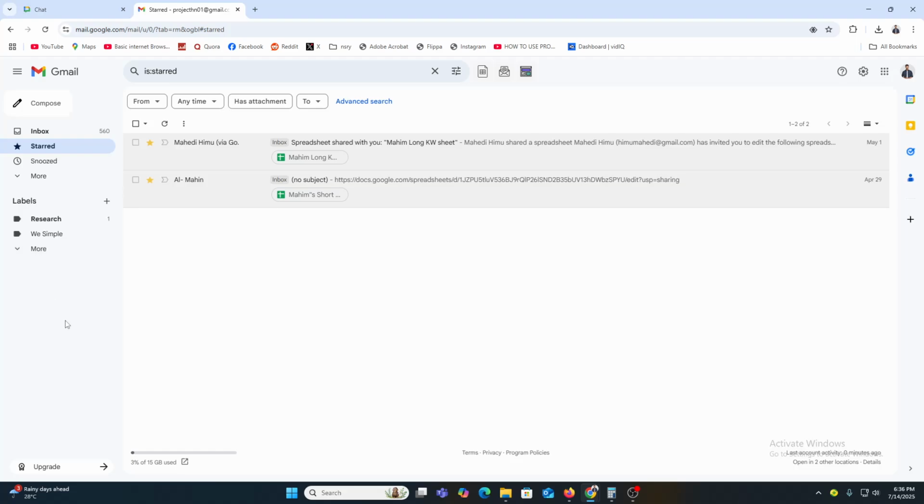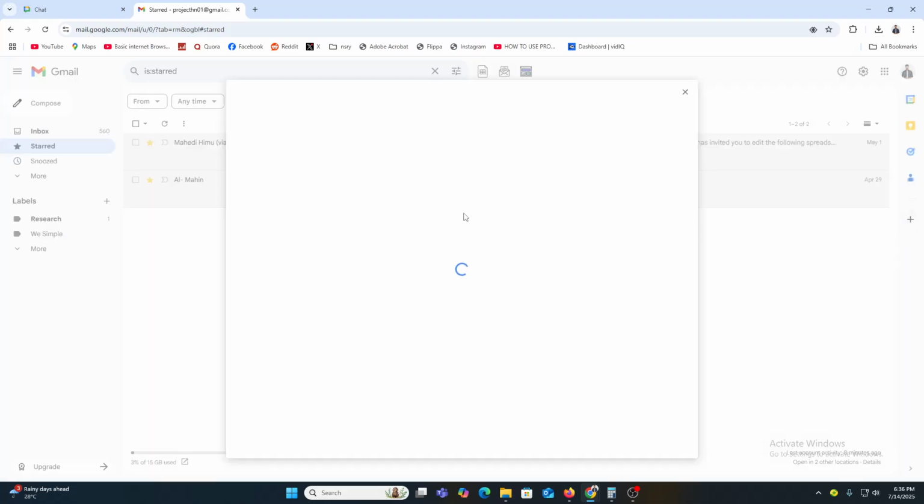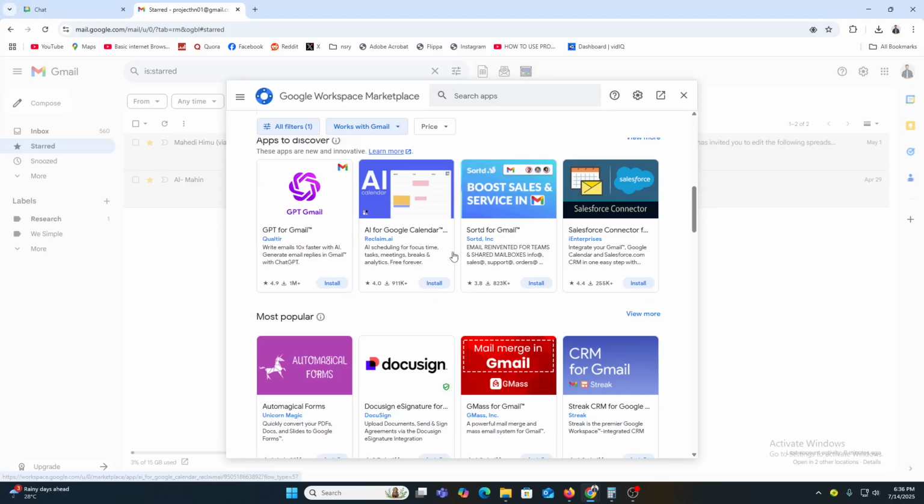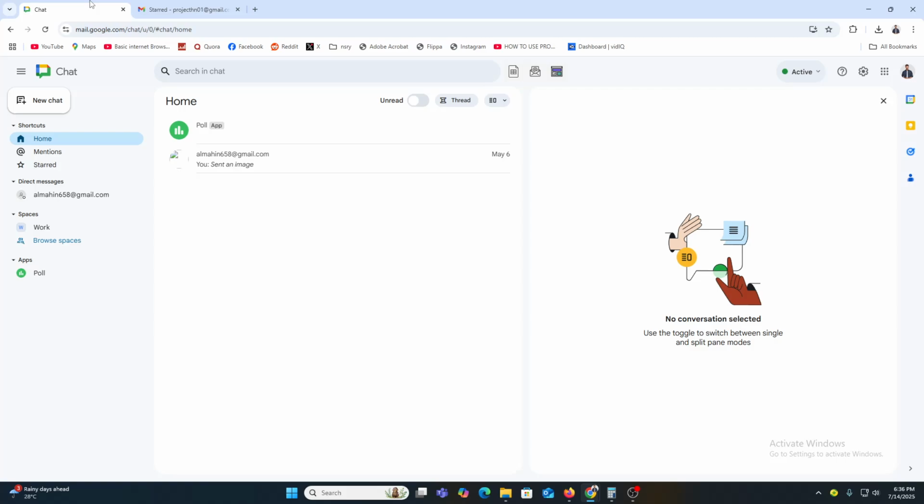So let's find out what the chat options are. If not, just click over here and you can add the chat add-ons at that place. So it's totally an amazing thing. You can also download the Google Chat app for Android, iPhone or desktop if you want it as a standalone app. Then you just need to start a direct message.